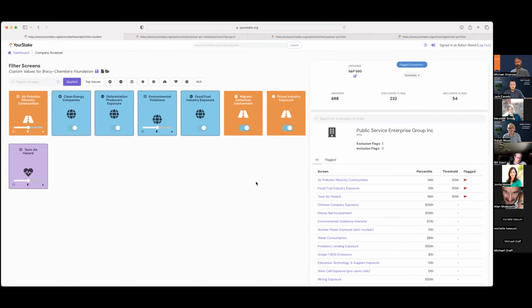Maybe I can ask the group here, does anyone want to share any use cases that you might have a question about? We could run through an example of how you might use the company screener and what you do with those downloads.